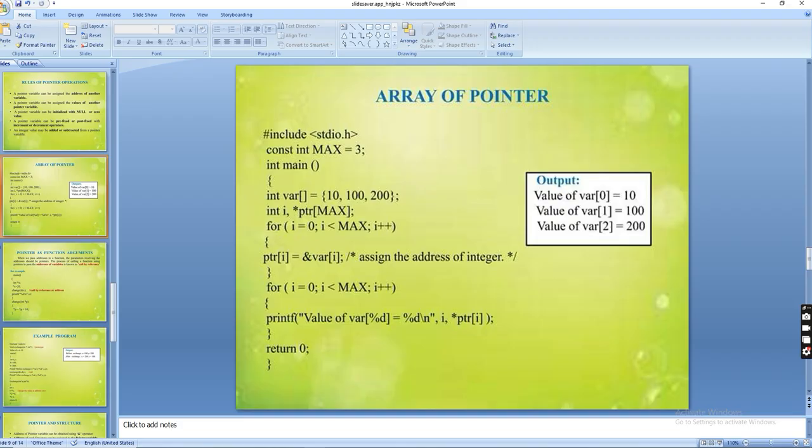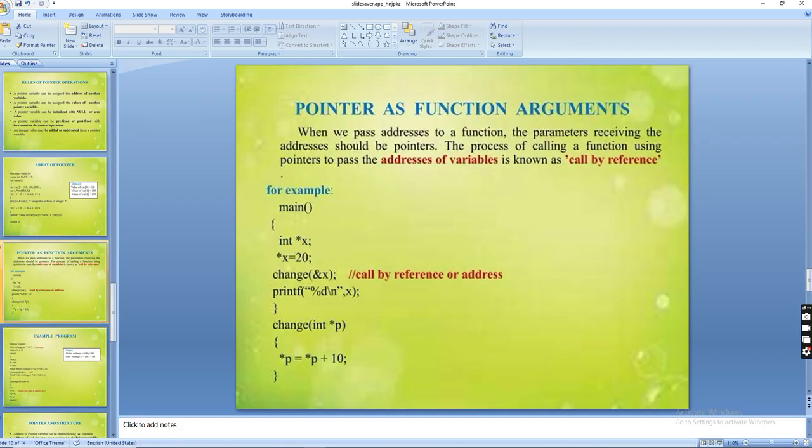Now the array of pointers. First, #include <stdio.h>, const int MAX = 3; this is a predefined integer constant, with values 10, 100, 200. Then int i, *ptr[MAX]. We use a for loop: for i = 0; i < MAX; i++, ptr[i] = &var[i]. Then printing the value of var[%d] gives 100, 200, 300. This is the array of pointers program.